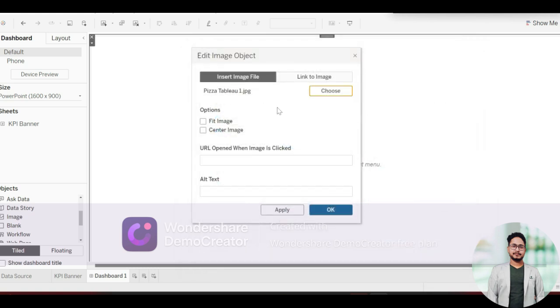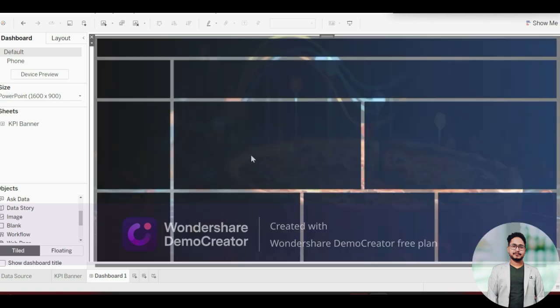So it has selected the image. Let's click on option fit and center. What this will do is fit the image in the entire screen and center the image. Let's click on apply and OK. So we have our background, and now we will start designing our KPI banner. Let's see how we can do that.